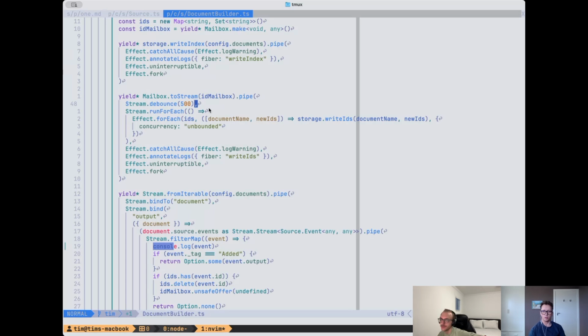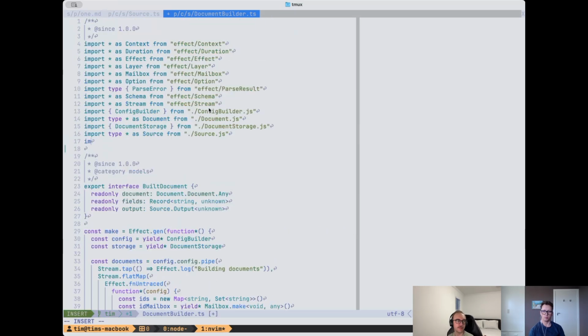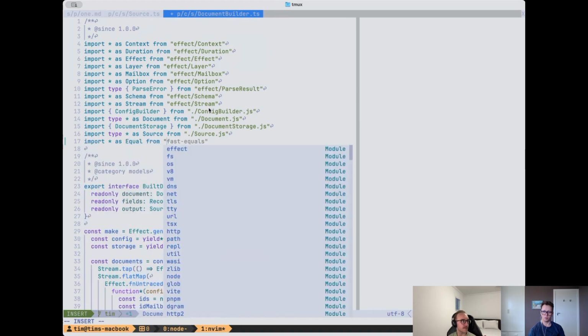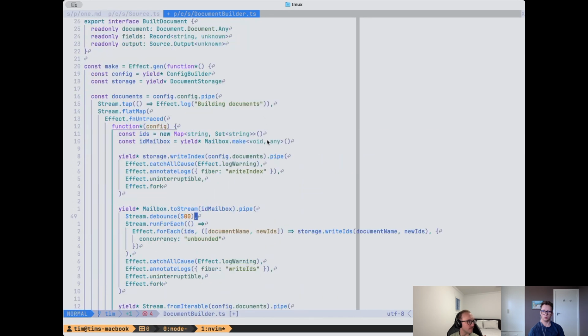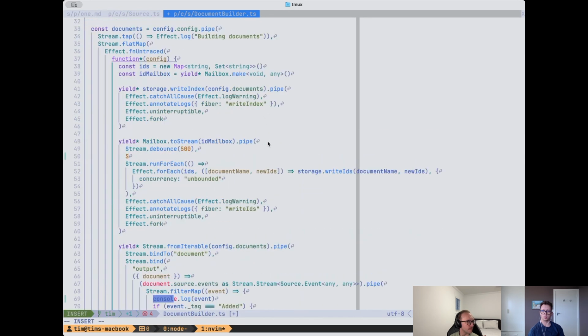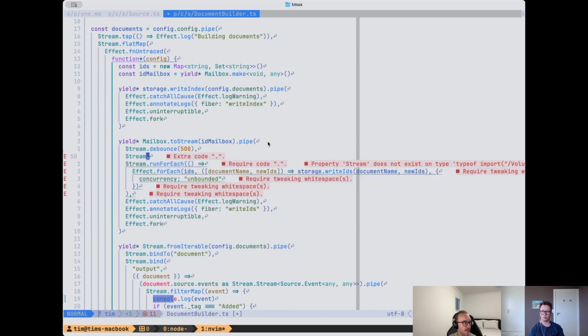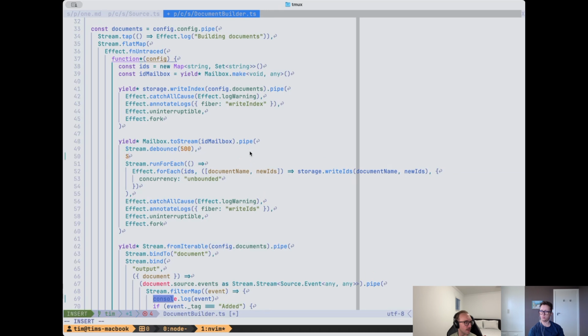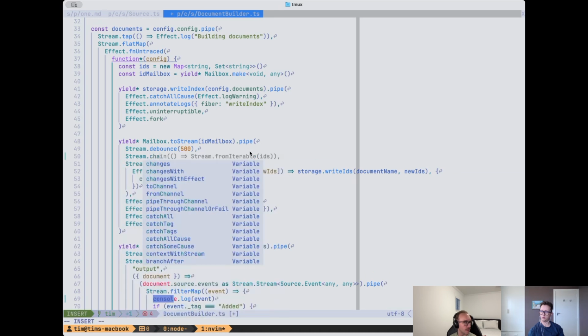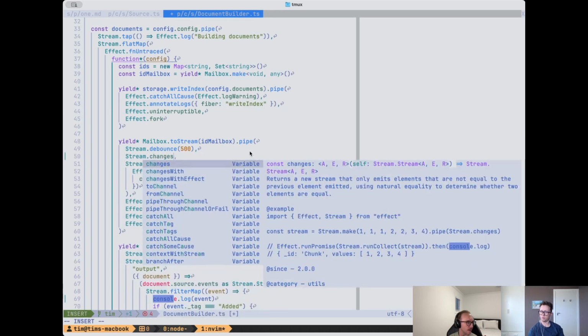Here we go. Import is equal. We're not catching the changes. Is it changes with? There we go.